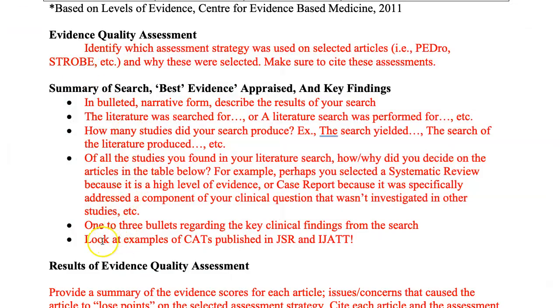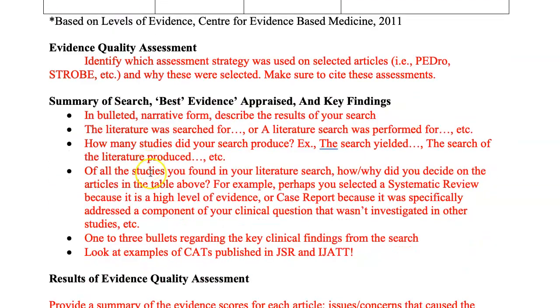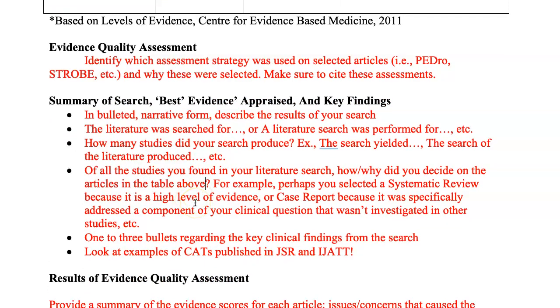That's this last one: the key clinical findings of your search. What were the key clinical findings of your search? Of all the studies you found in your literature search, how did you decide which articles to use? That should be in the table above, because that's the table here. Why did you choose to use those particular articles?